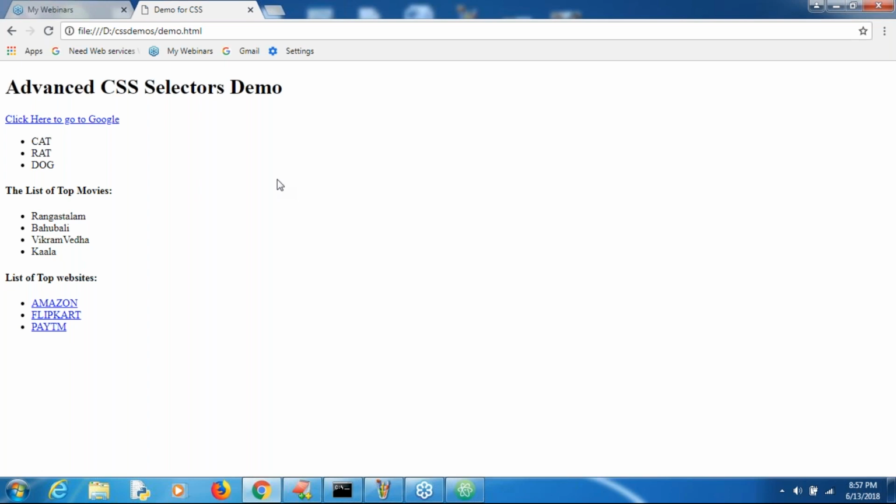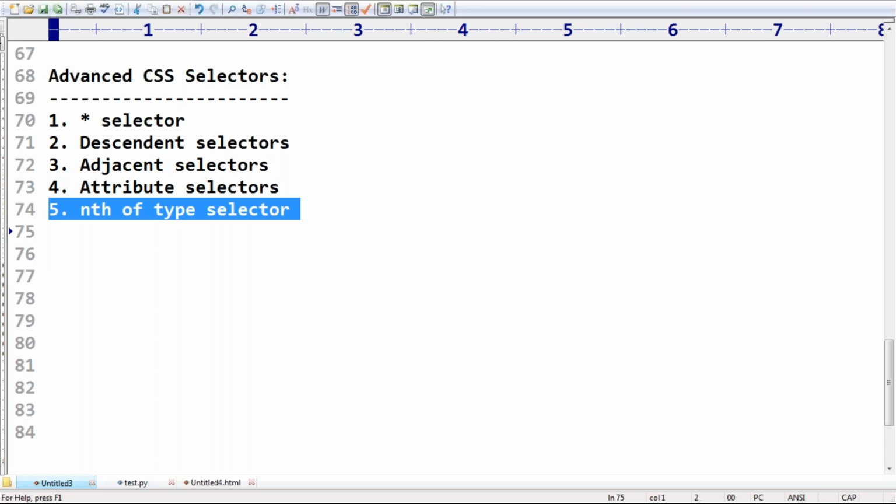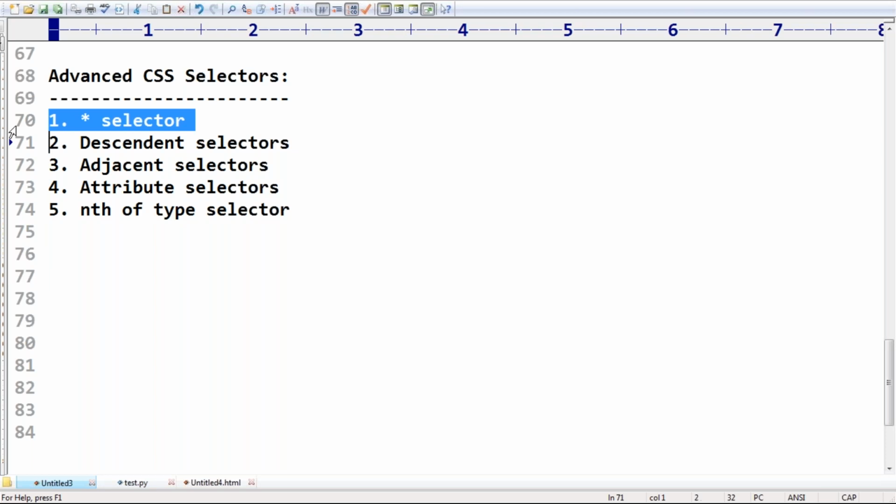Now take very, very special care. How many advanced selectors are there? Five advanced selectors are there, sir. The CSS selectors are star selector, descendant selector, adjacent selector, attribute selector, and nth of type selector. Now you have to get clarity about all these things. Now I'm ready to go for the first one, sir.